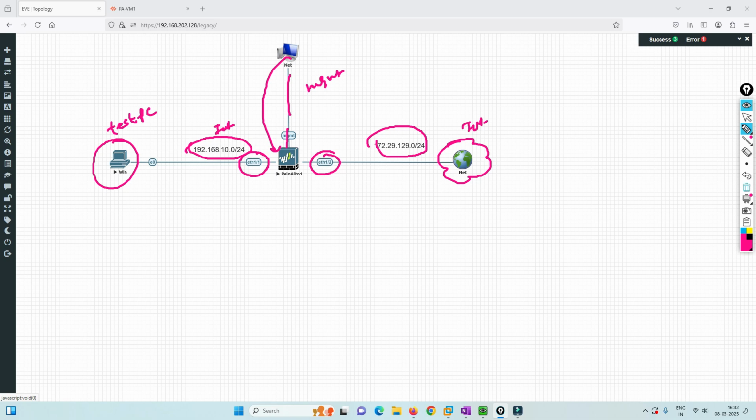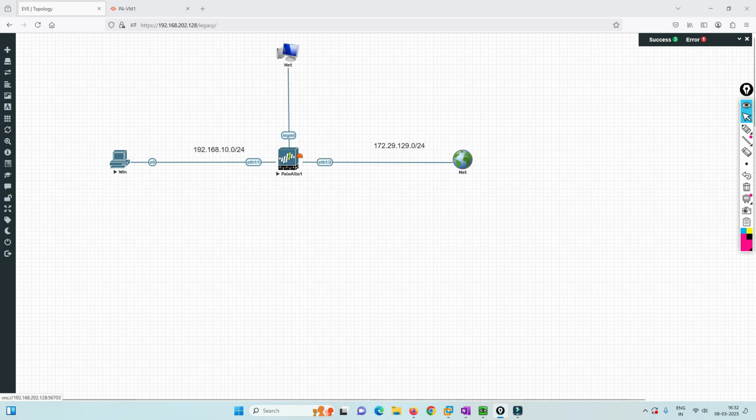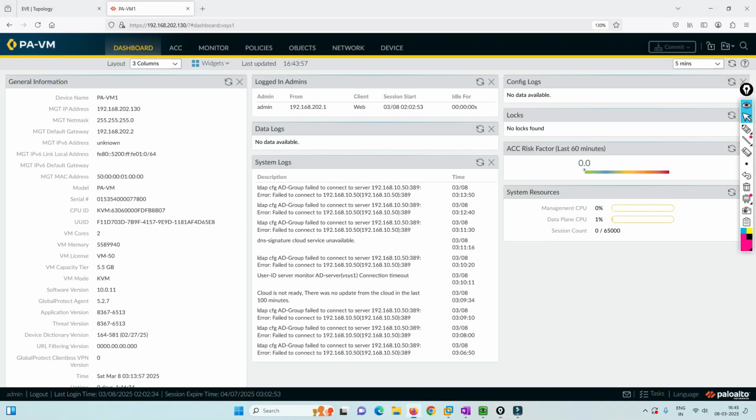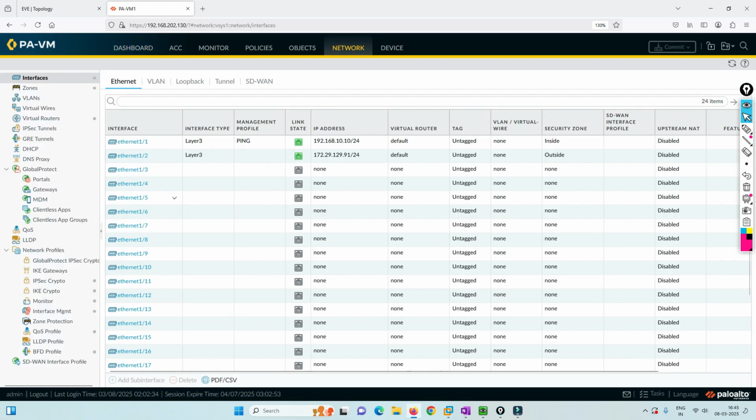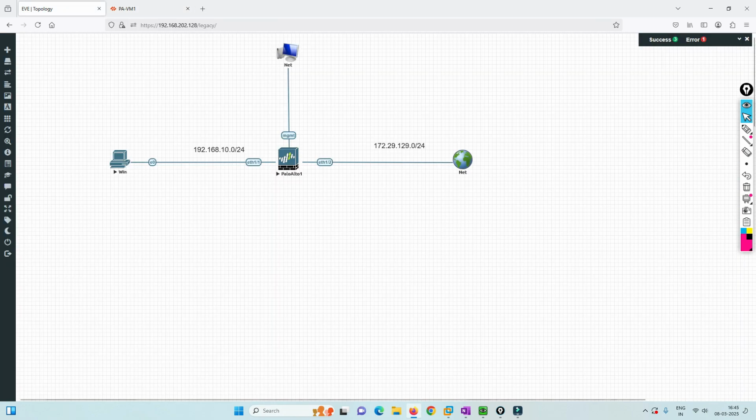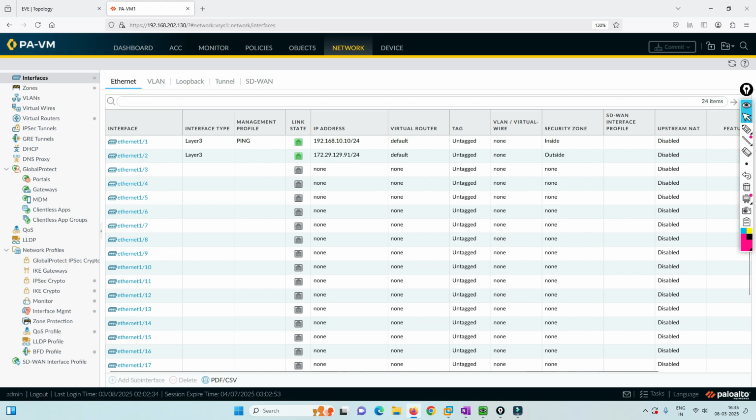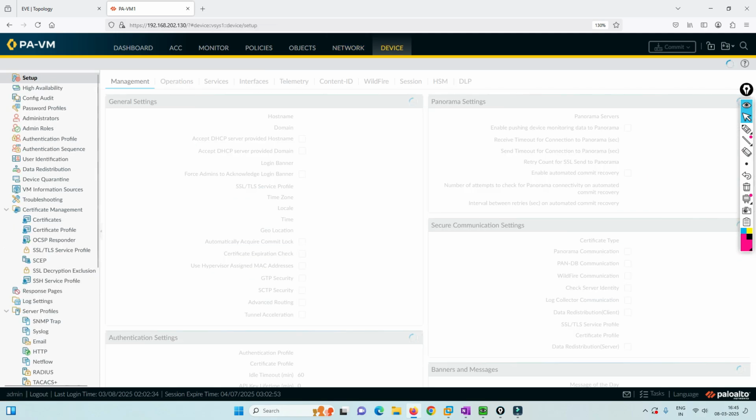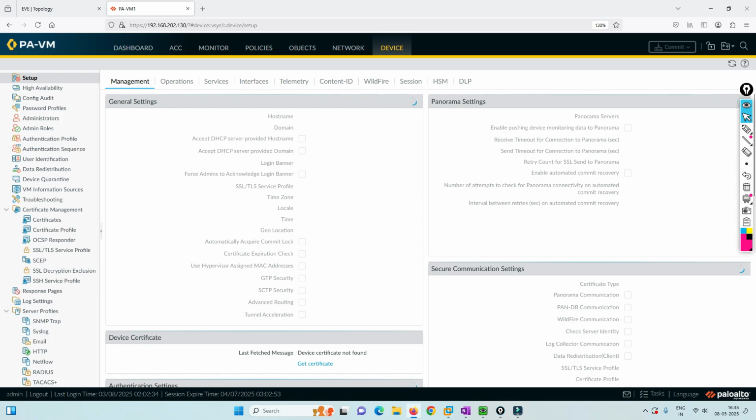Now let's move on to the Palo Alto dashboard. So this is the dashboard, friends. As you can see, this is the dashboard of the Palo Alto Firewall. If I go to Network, I have already configured the IP addresses over here as per the topology. The configuration of interfaces I have already covered, so if you want to see that video, it is there. Now let's go to Device and we'll generate the certificate.